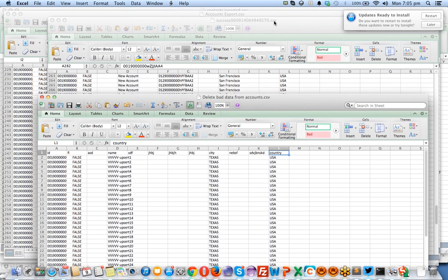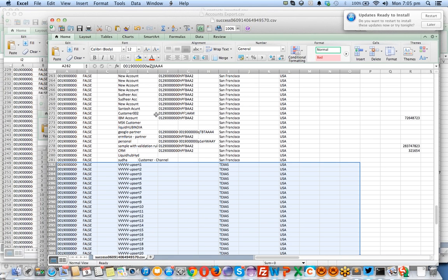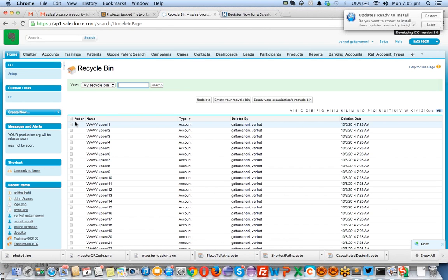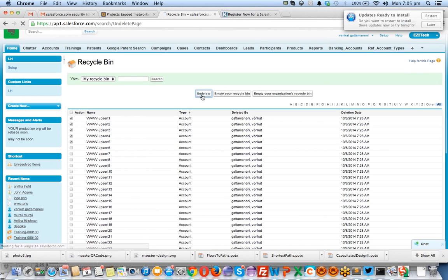I want to show you the other scenario of hard deleting the records from the Data Loader. Click on close, click on OK. Now I want to do the hard delete. How to do this? Go back to the system again. This is the success file, right? Let's do one thing. Go back to the system. I want to restore some records of this application.